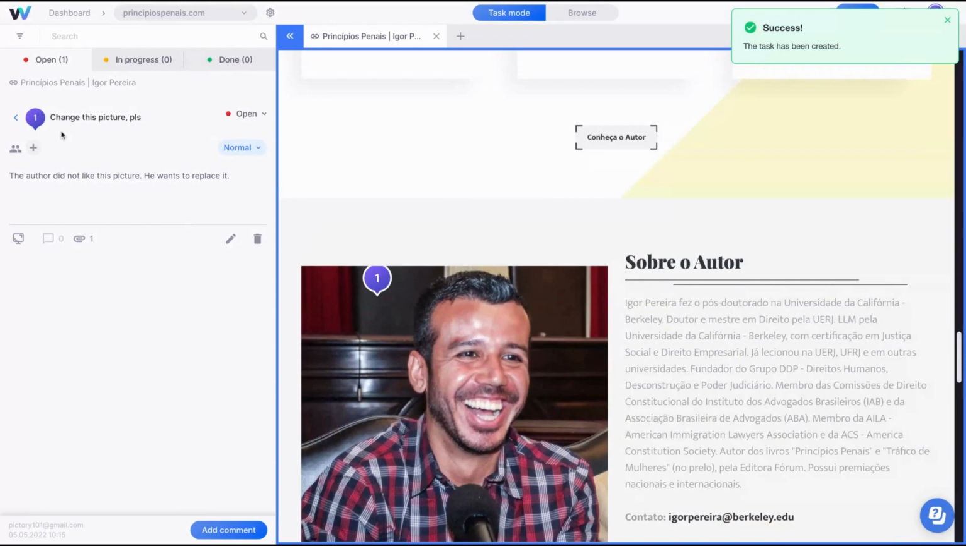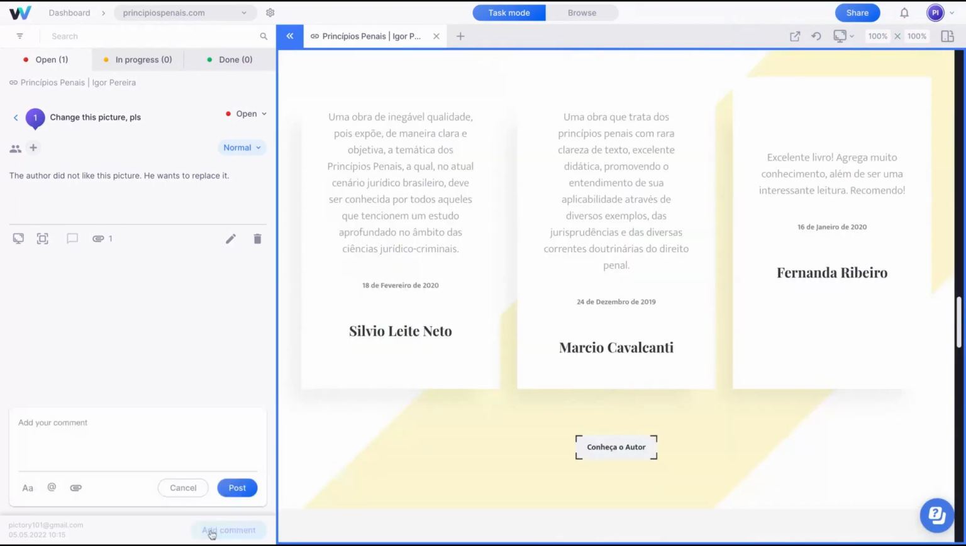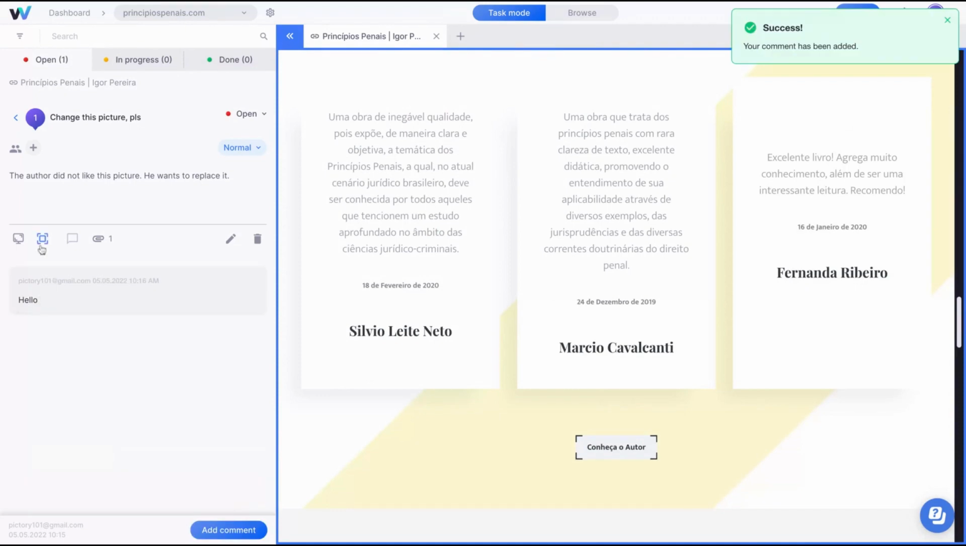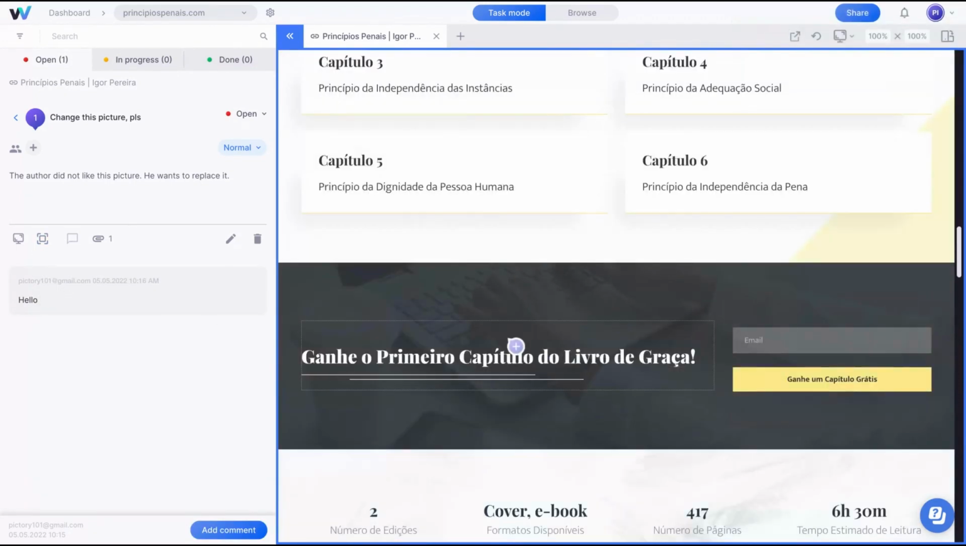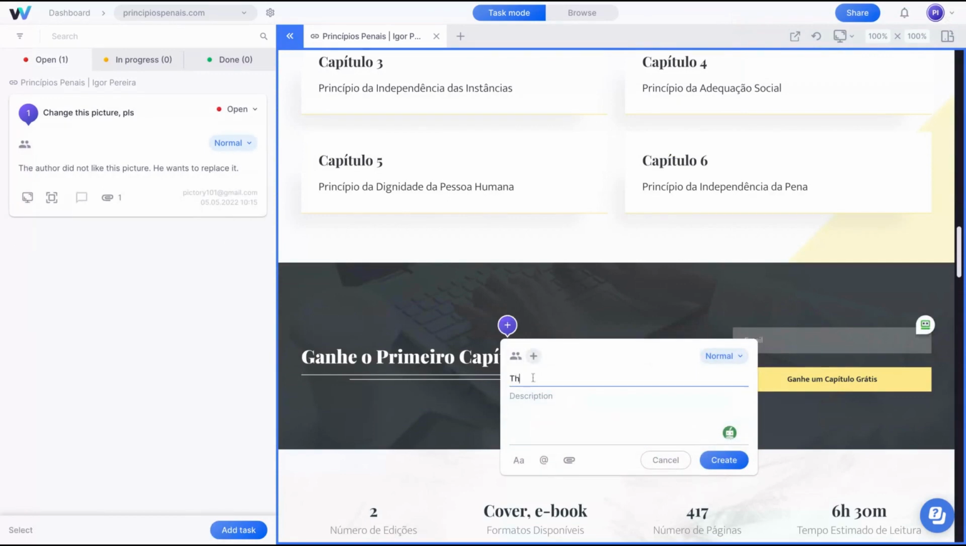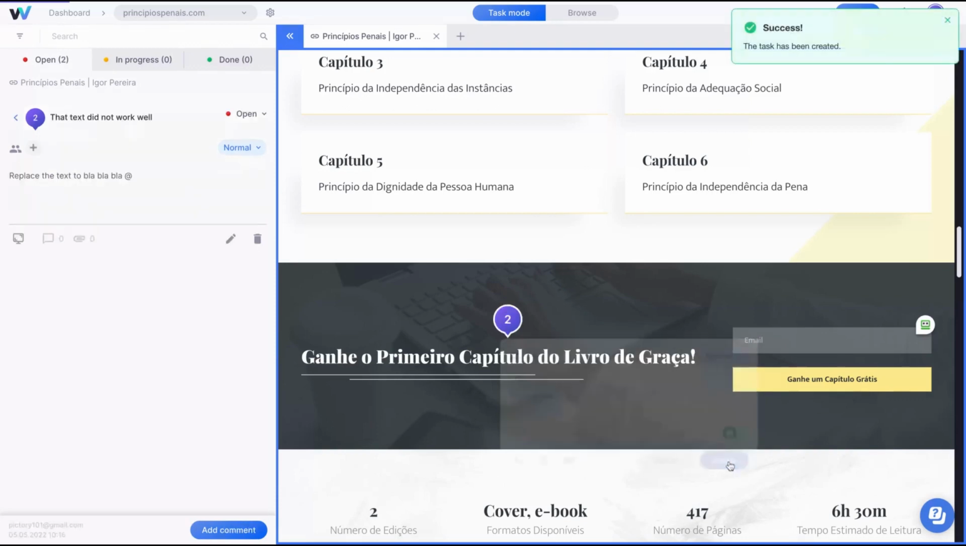So it's already here. You can see the log on the left, and you can see that this task is open. Okay. You can also add comments here on the left. Hello. The comment will show up here on the left. Okay. Let's say you didn't like that text. That text did not work well. So you can see you can replace the text with blah blah blah. Okay. And then you can also tag the person here with that button here. Okay. And then you create.